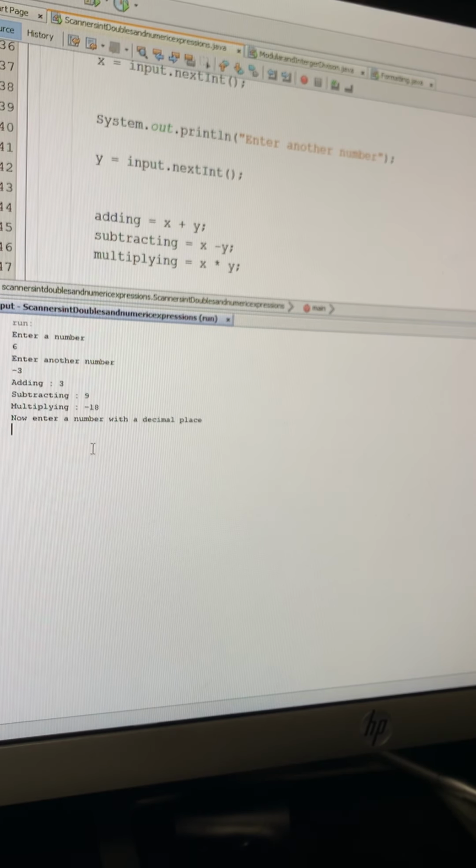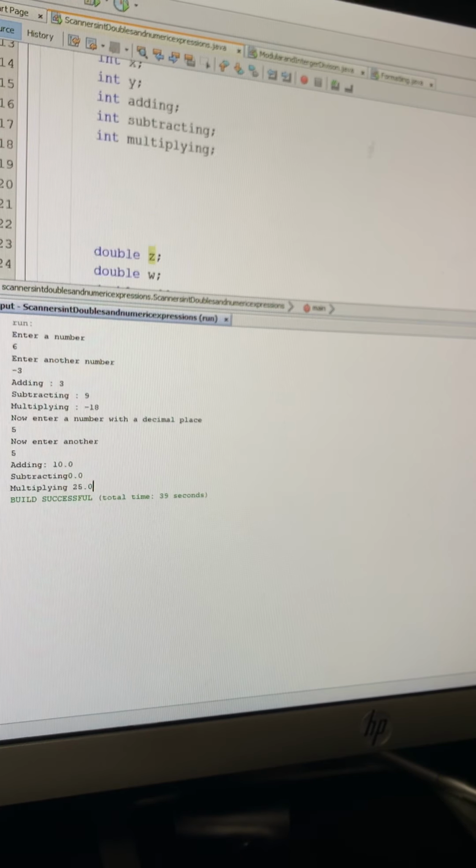Now with a decimal place, let's see what happens when I put 5. Now enter another, let's say 5. Notice that nothing changed except that there is now a decimal point inserted. So it says adding 10.0, subtracting 0.0, and multiplying 25.0, instead of just 10, 0, and 25. Alrighty, so that is my first program.